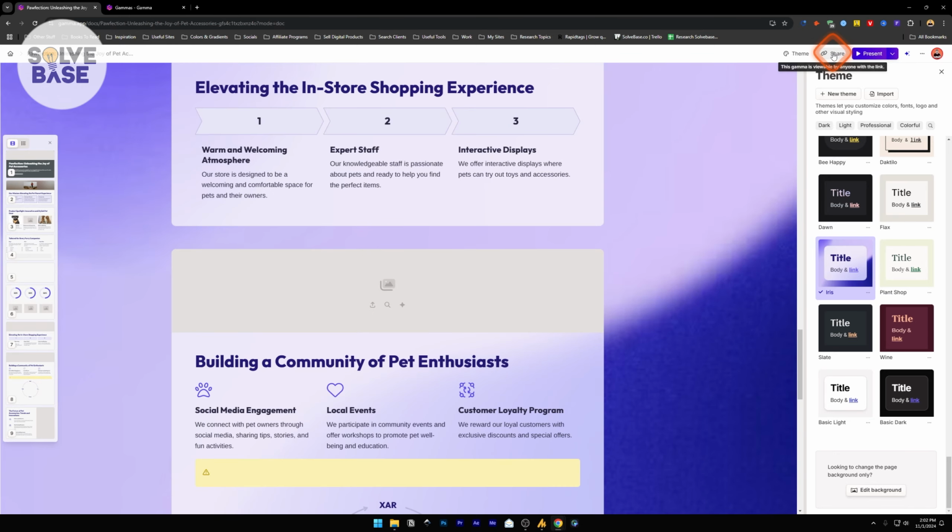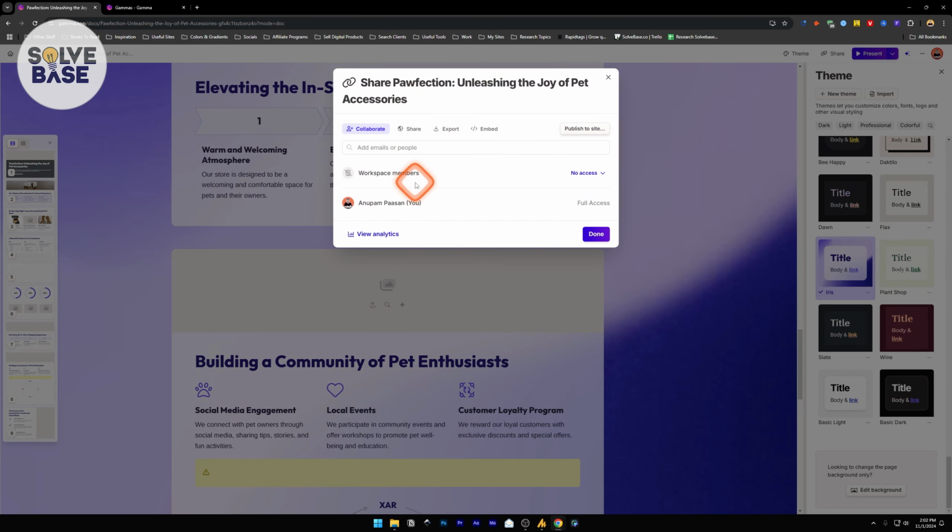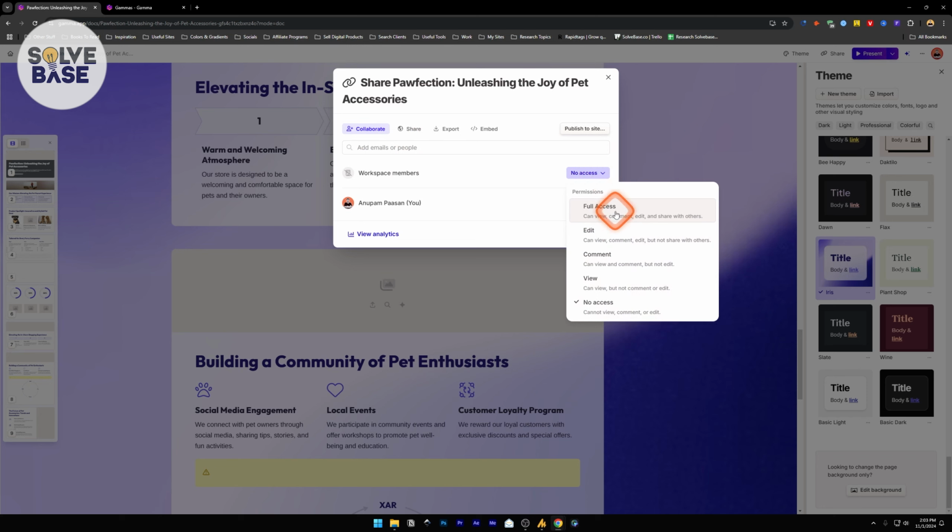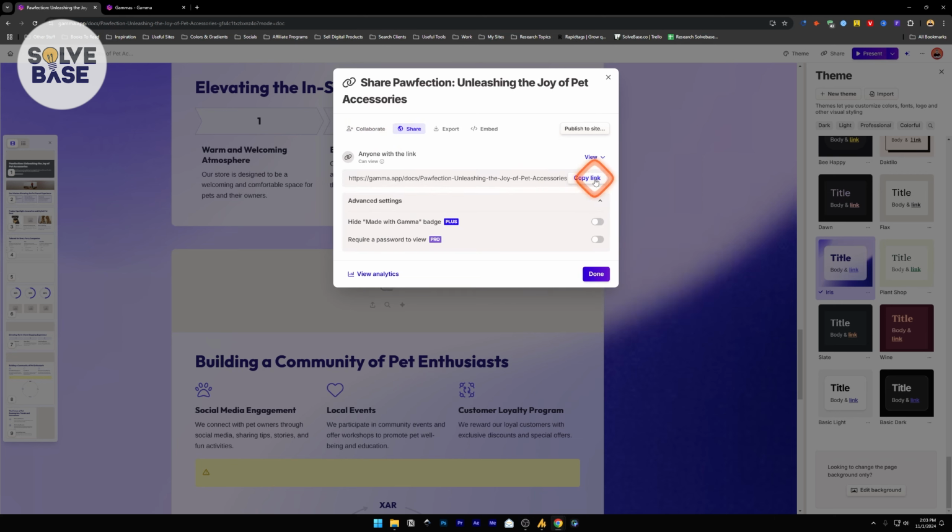Then next to it, we have got share. You can share it with someone, share with a team member, collaborate with them. Just enter the email and choose the access permissions. You want to give them a view access, full access, or comment access. And next to it, we have share. You can copy this link and share it with someone, and they will be able to view this presentation.